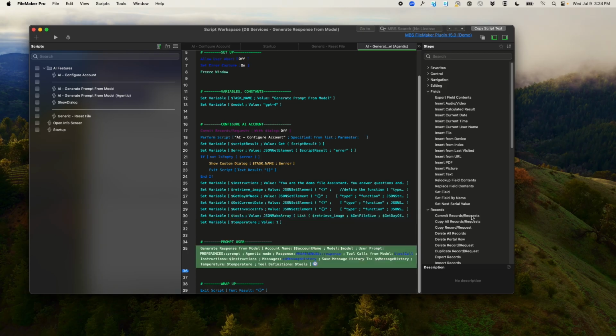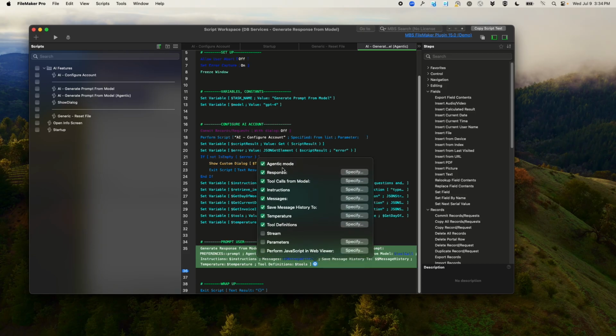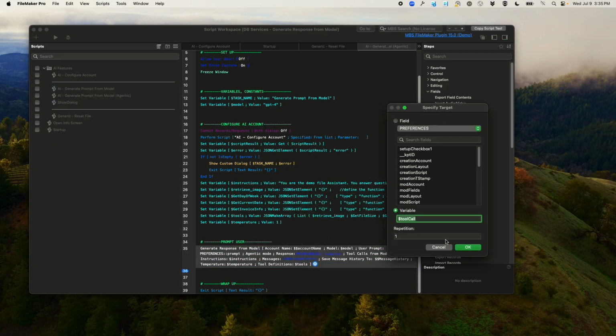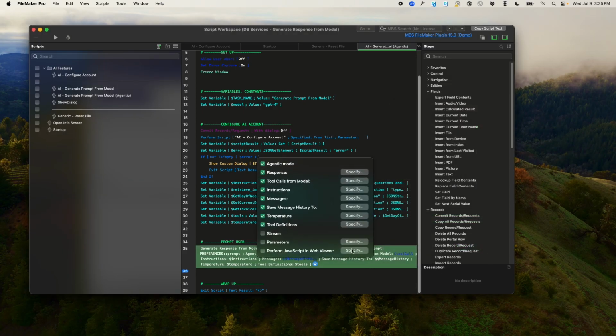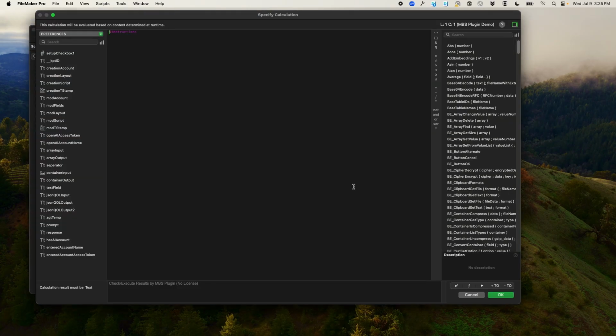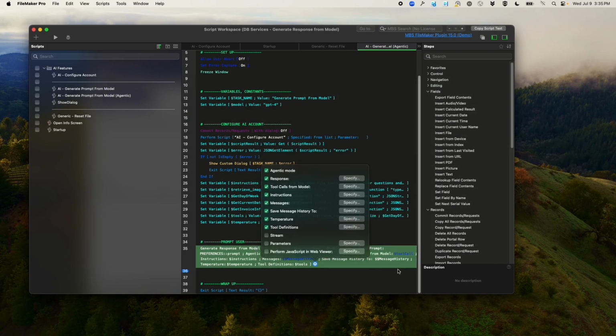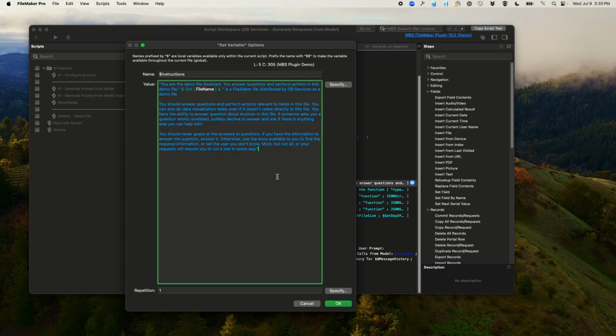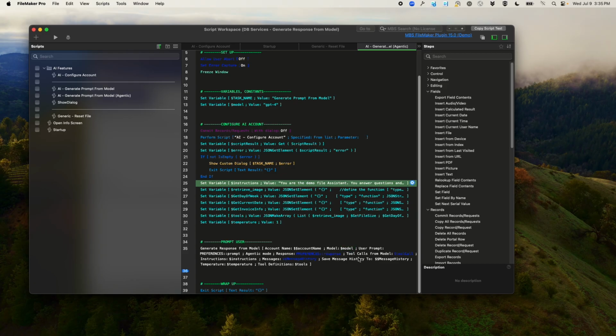So first, to enable agentic mode, you need to check this agentic mode box. Next, here we have the tool calls from model. So what this does is every time that the AI makes a call to use a tool, you can have that call be saved either to a variable or to a field that you specify. There's also instructions here. So that is this general description of what the AI is doing and how it should behave. That's where you pass that in, is with that instruction setting.